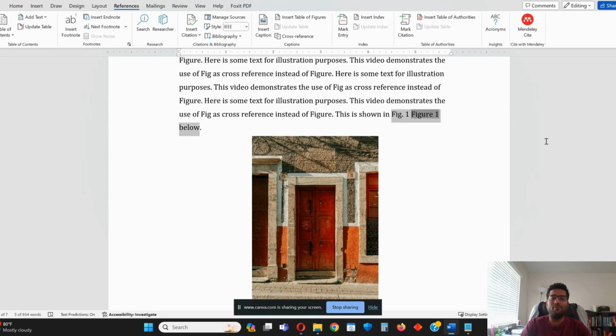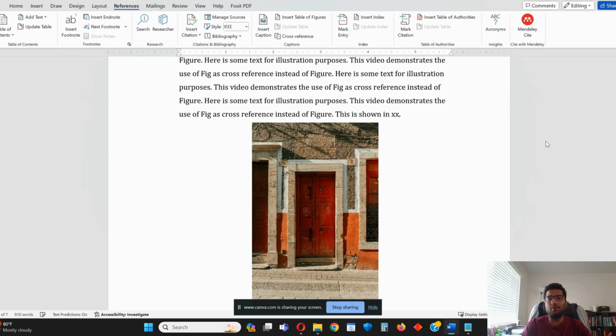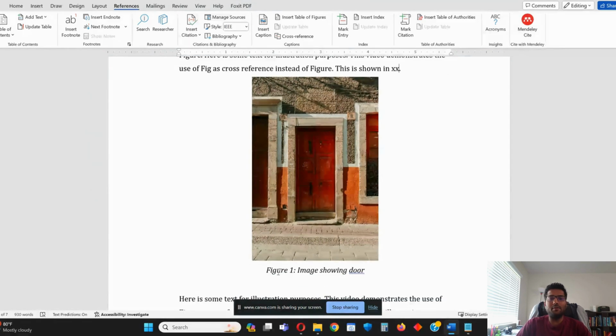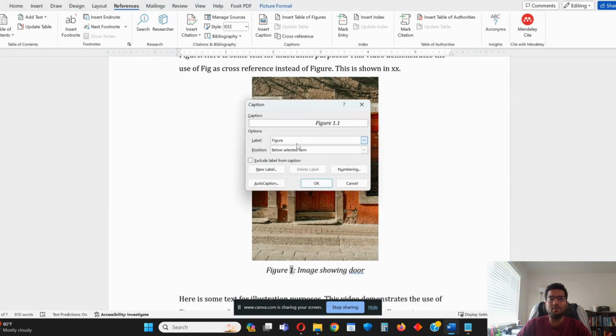When I was looking for how to solve this problem, I came across two prominent solutions, and I found both of those solutions to be ineffective. And here is the first solution that I came across. Obviously, one very direct approach is to change the figure caption itself to say fig. And how you can do that is go to insert caption, create a new label by clicking here, and put that label as fig.